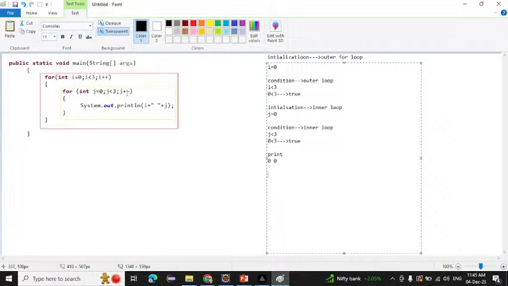Now it will increment the value, so I will write increment here, j plus plus, increment for the inner loop only. So j equals j plus 1. The new value of j is 0 plus 1, which is 1. Now for the inner for loop, initialization is done, condition is done, printing is done, and increment is done. So what is the next step?